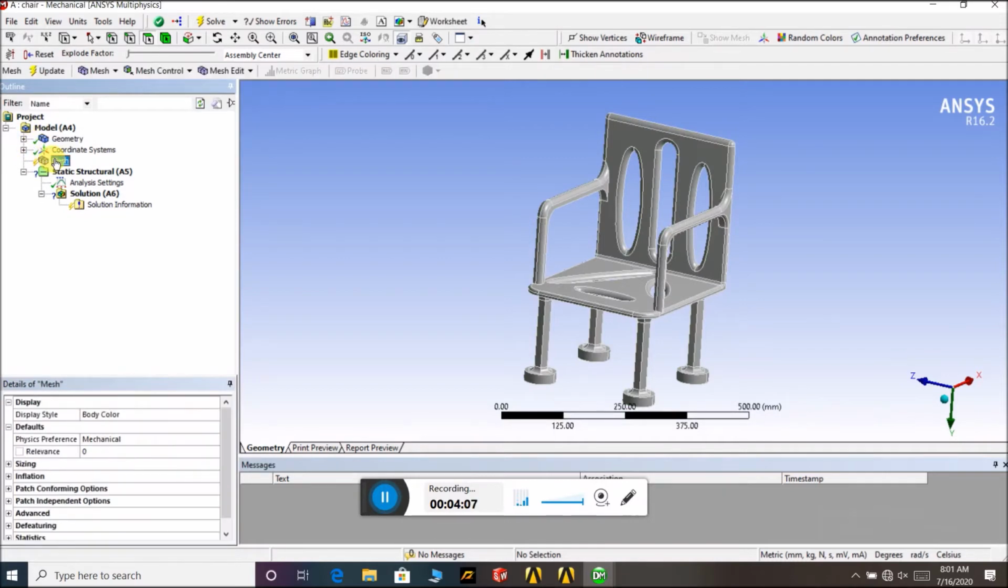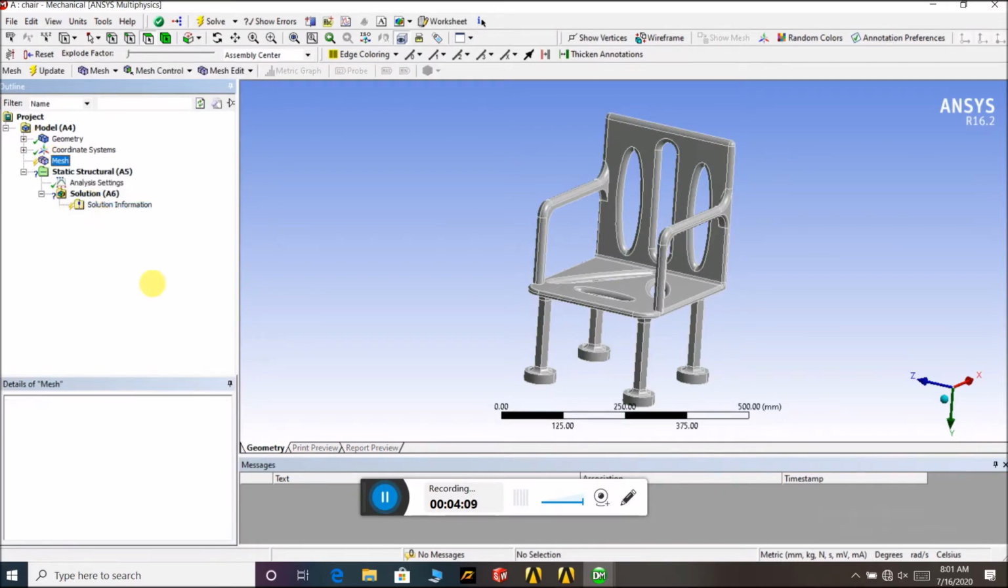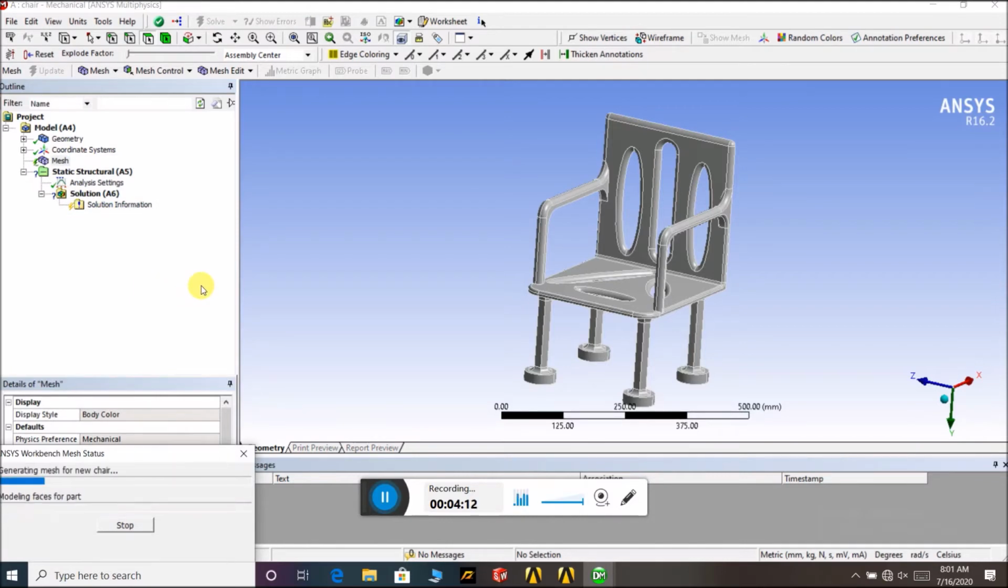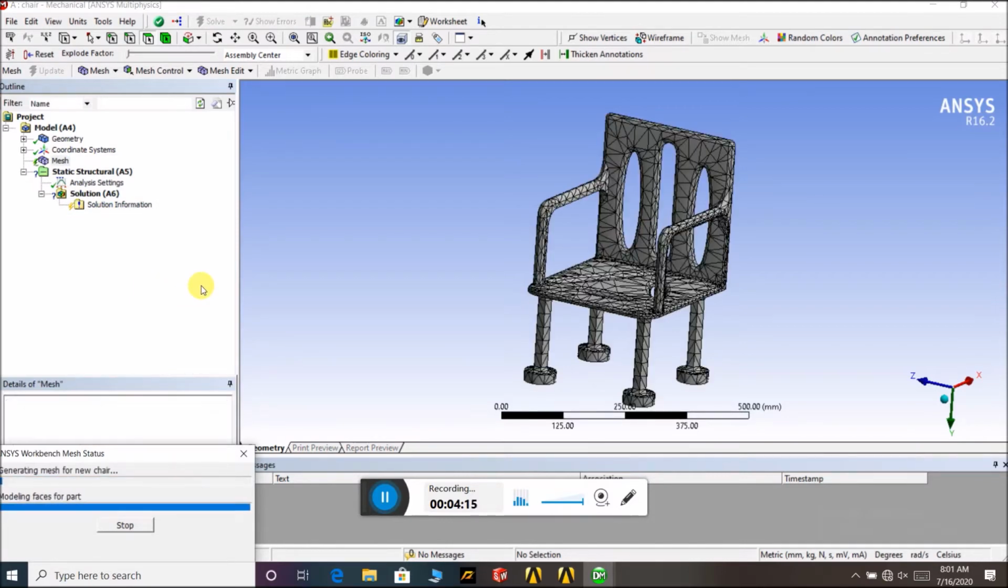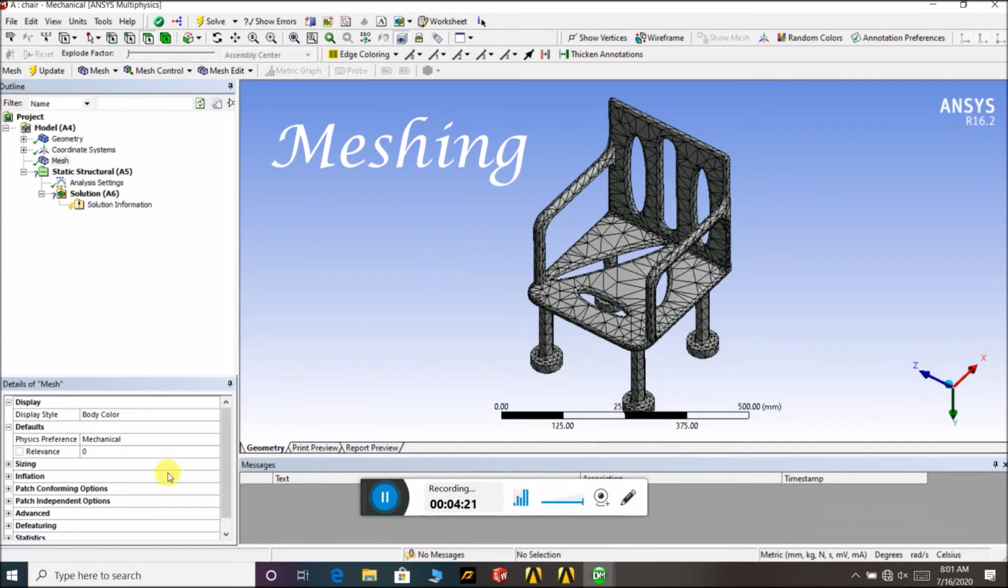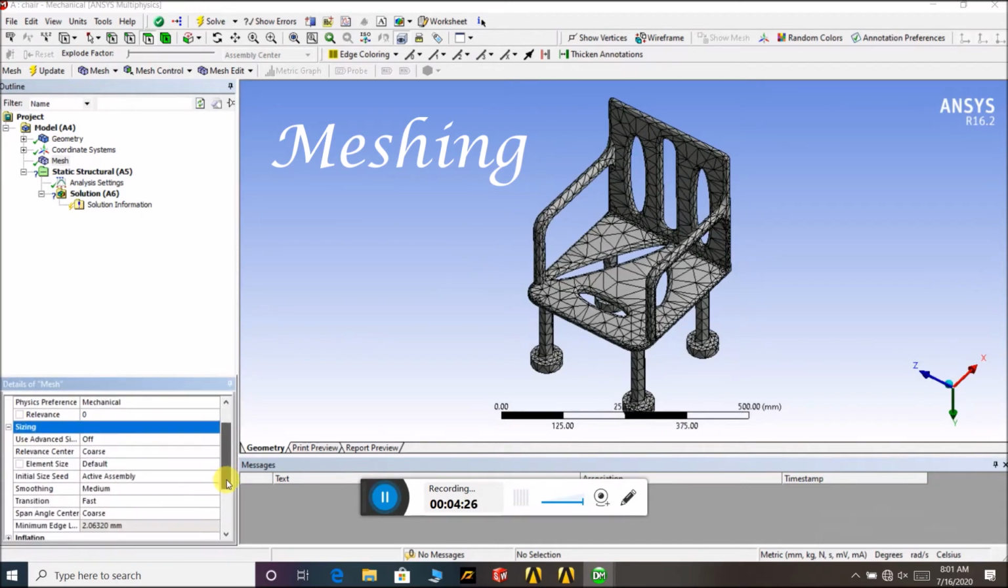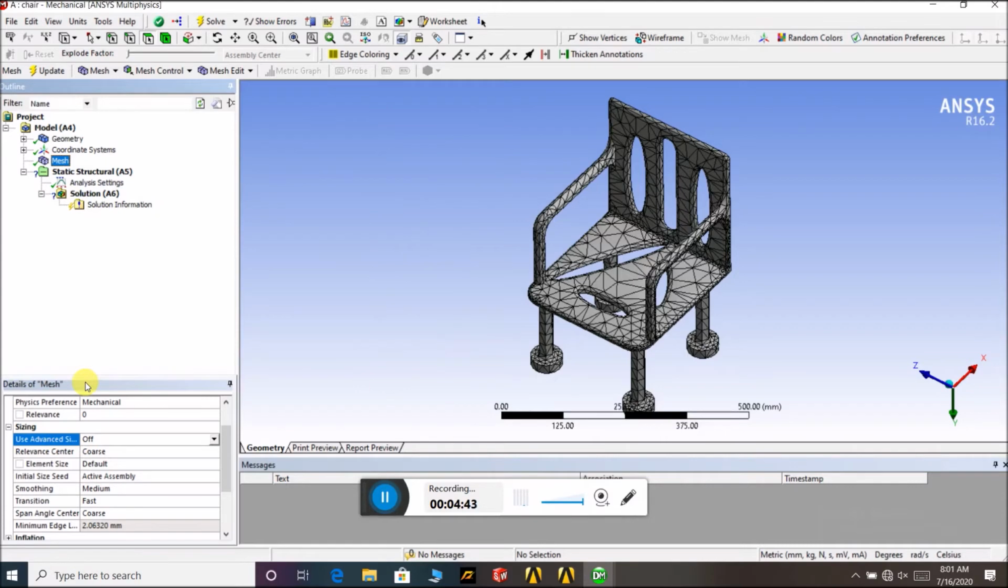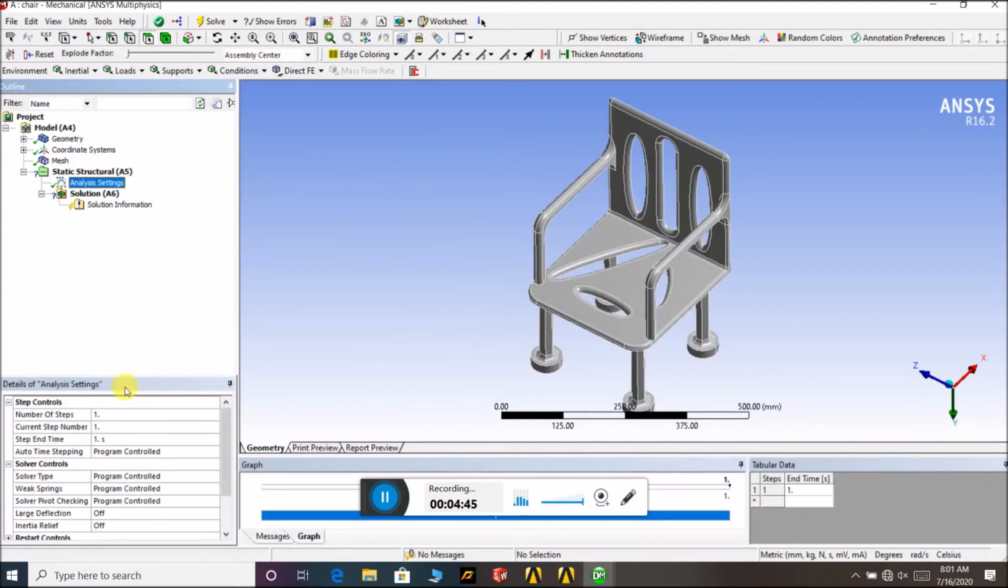Then after that we have to do the meshing. Mechanical engineers know very well about meshing. Okay, the meshing is done. In my first video I told about this meshing, and in my second video also, proximity and curvature. These are the different kinds of methods to apply meshing to any design part. Okay, let's go to the analysis settings.